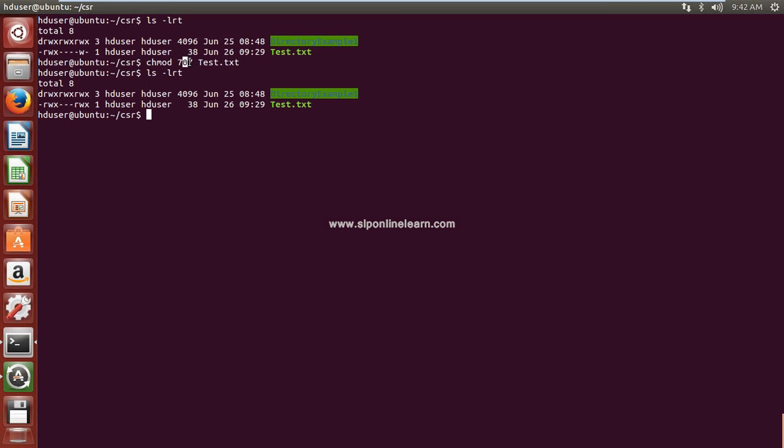Let me highlight this. This is the group permission set. The third one is the other user permission set. Now you may have a doubt: if I want to change only the group permissions, can I use only a single octal symbol with the change mode command?